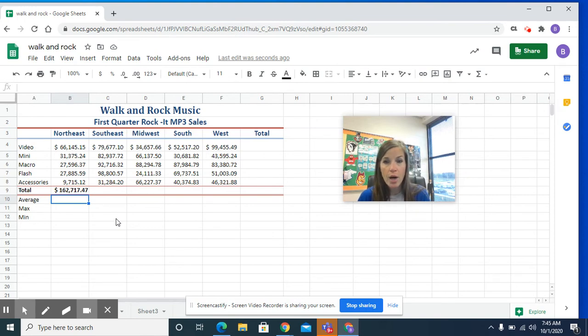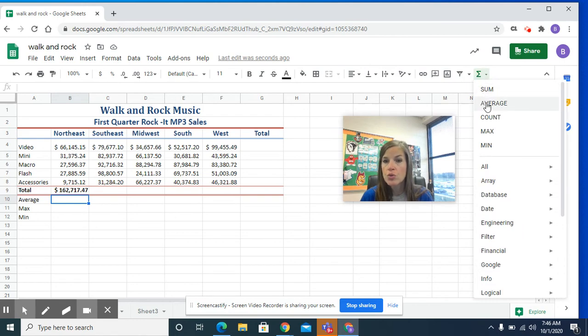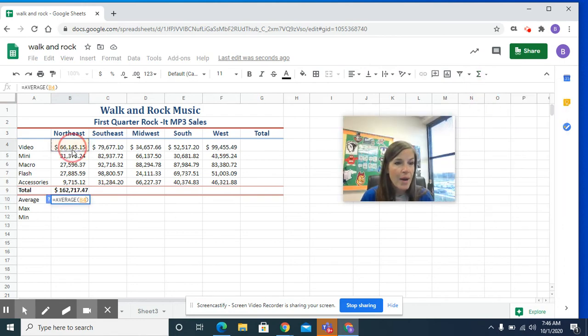Okay, hopefully you're back from pausing me and doing the total. I'm now going to repeat that process, same steps, through average, max, and min. So I'm clicked on B10, which is for my average. I'm going to go over to my Sigma, choose average, highlight my original range. I'm going to be very careful not to include my total. In other words, I only and always want to include my original numbers, because including my total would make my average be incorrect. So never include your total. I'm going to hit enter.